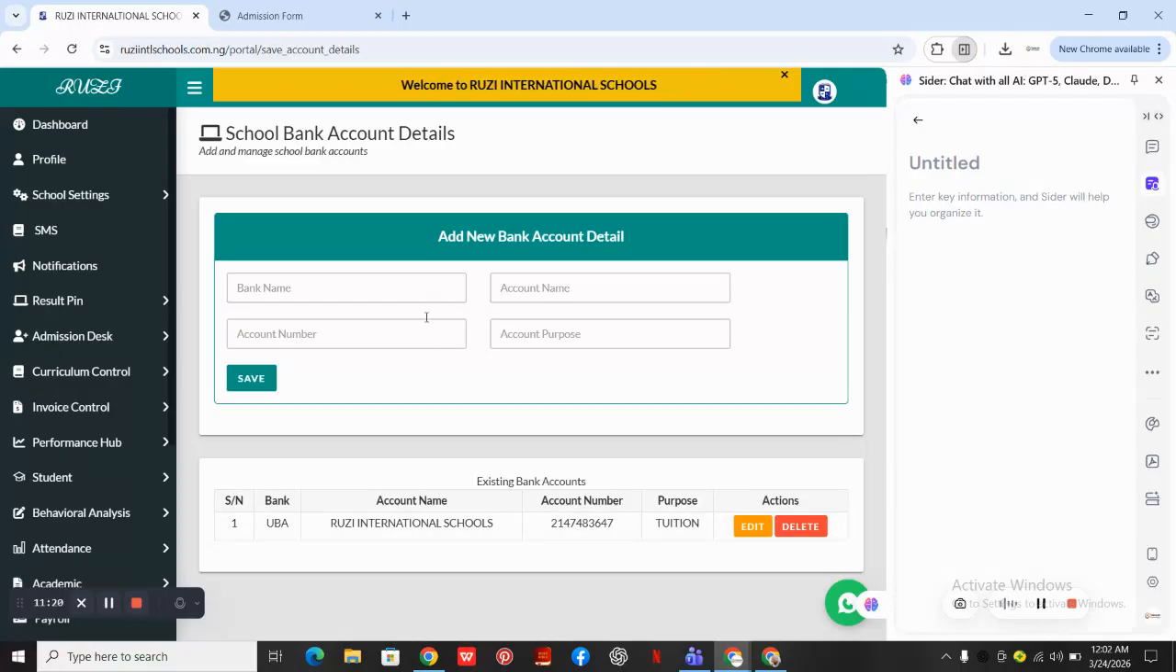So the admin can as well add any other available account and purpose. So one for your accessories, and maybe the school has another account for textbooks, another account for uniform, another account for this and that. So that is why this particular feature is also very important.